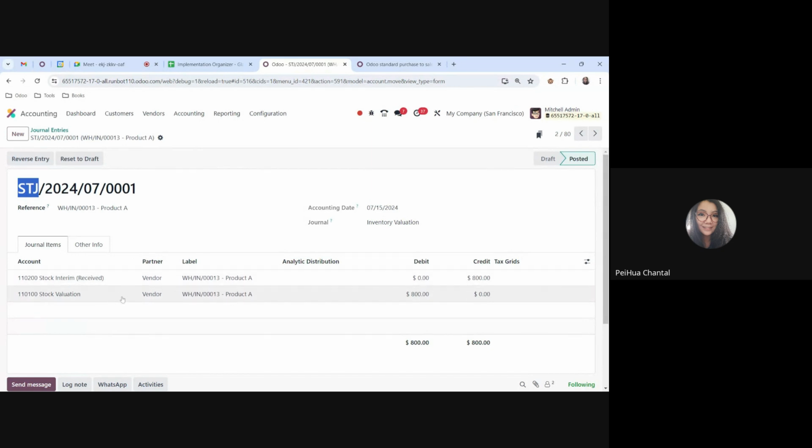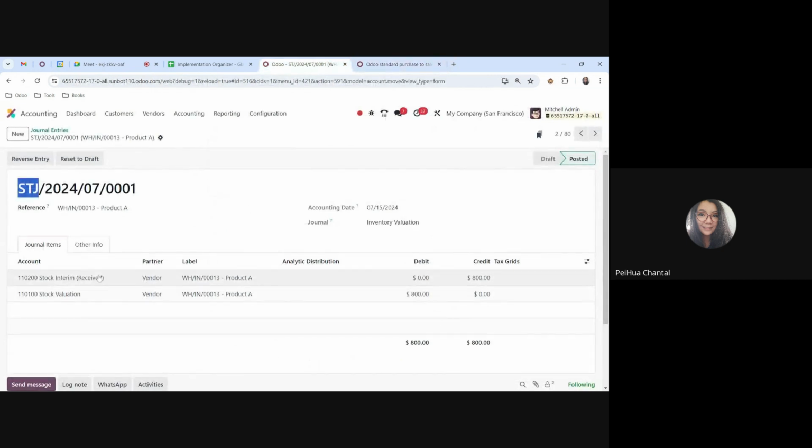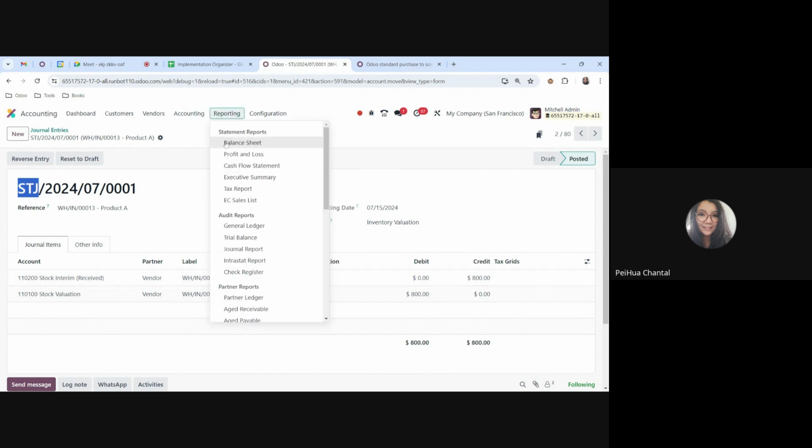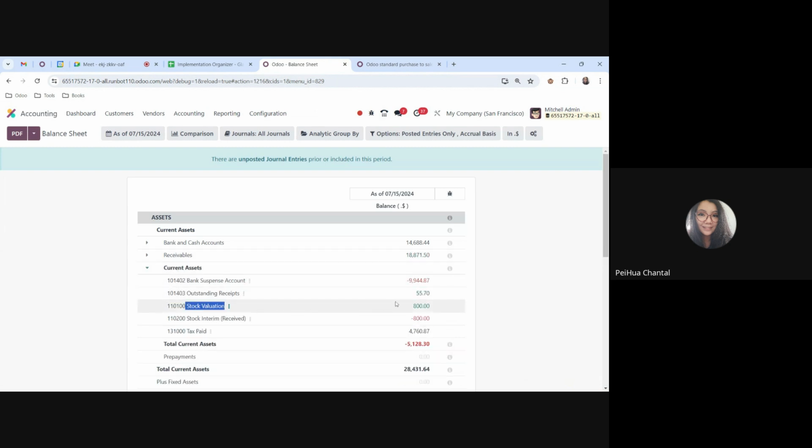Then these two accounts are impacted. Odoo increases and debits the stock valuation account set up in the category, and the received account 110200 is credited. Again, because we have not completed the purchase process, this account is currently in credit, so it's not balanced. If you look at your balance sheet here, you will see that your current assets have a stock valuation of 800 and interim received of negative 800, which is not balanced because we have not completed the process.